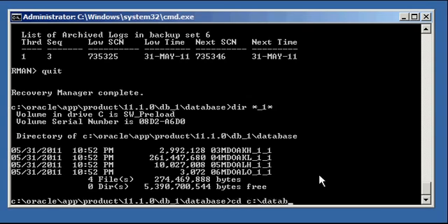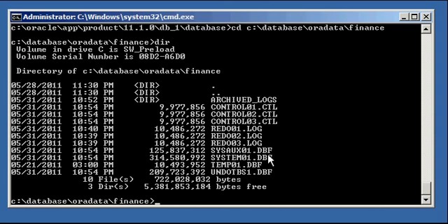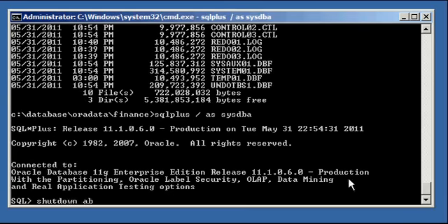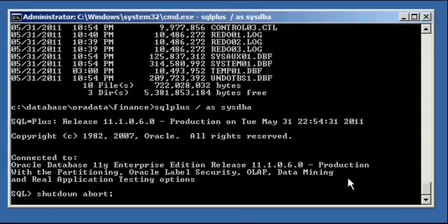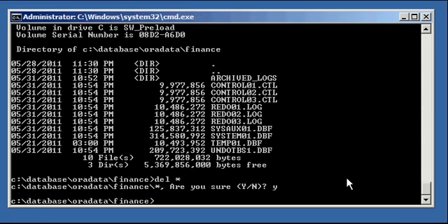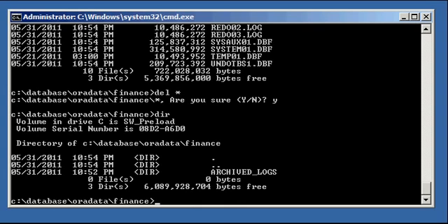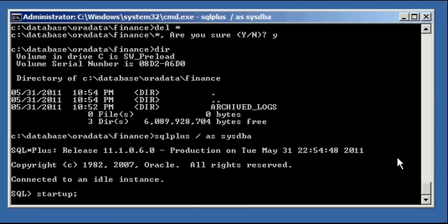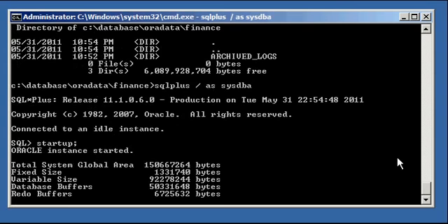Now I'm going to test to ensure that Rman works correctly. Here are all the files that make up our database: control files, redo logs, data files. I'm going to shut down abort the database, which just kills the database immediately, and I'm going to delete all the files that make up my finance database. Now I'm going to attempt to start up my finance database. It's going to try to look for those files. They're not there.